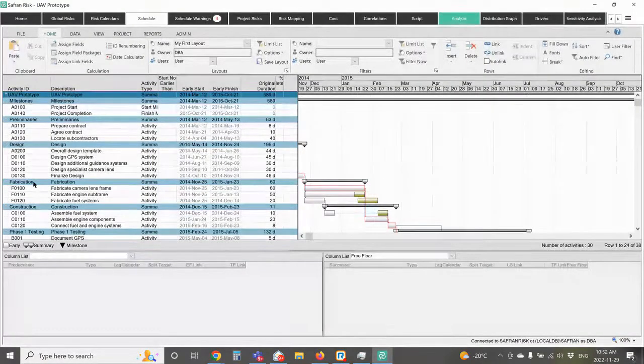Now, when I open up a project, the first thing it does is it takes me to the Gantt chart. Now, Safran Risk is built on Safran Project, which is equivalent to P6 in terms of its capabilities. So just like I would have in P6, I can have filters and I can change my layouts and I can change my grouping and sorting and all the rest of it so that I can actually work with the schedule that I'm doing risk analysis on as I go.